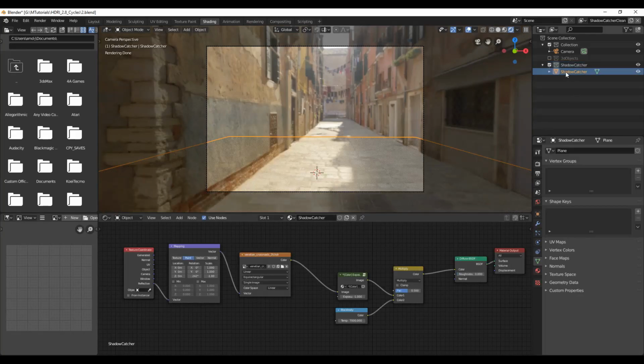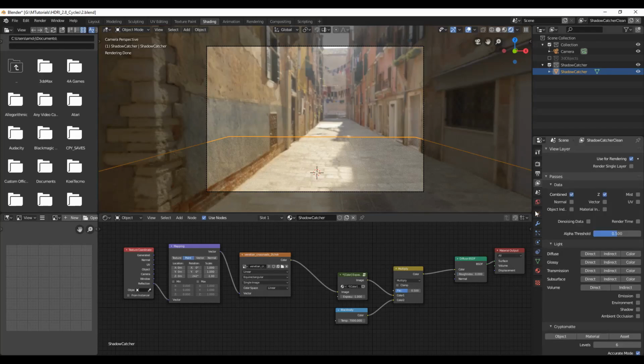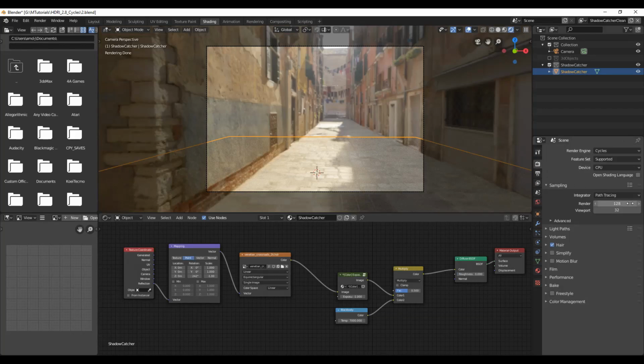One more thing, we need to set up an index for our shadow catcher object. So go to this property here and let's go to relations and set pass index to 1. Okay, and for this render pass shadow catcher clean, let's enable object index as well. Okay, let's try to render it now.